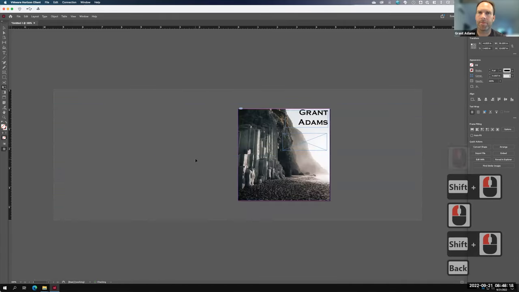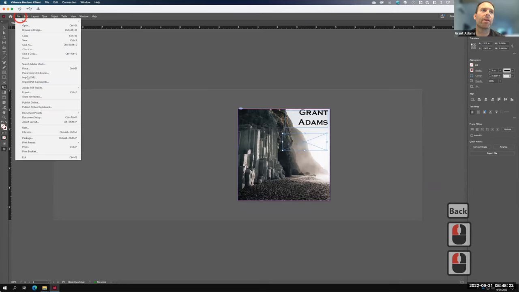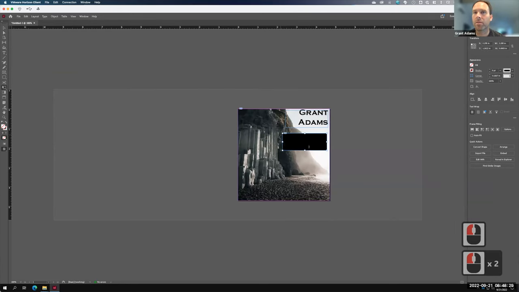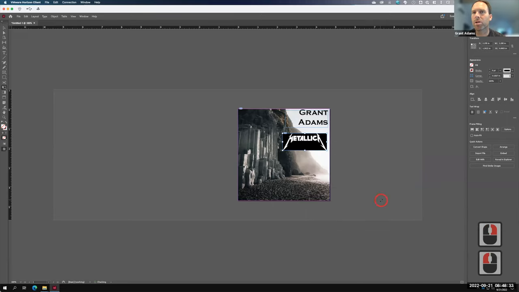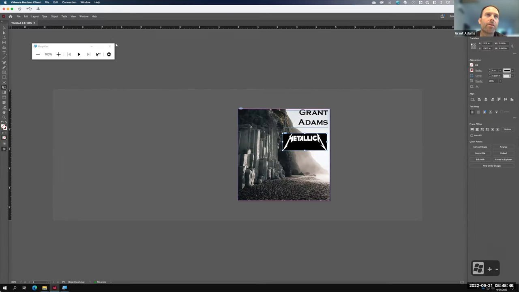If, however, I drew my frame first like this, and I went to File and then Place, and I drop that image in here, with the frame already existing, I can right click, go to Fitting, and then Fill Frame Proportionally, and I'm going to get the whole logo. It's a lot less work and a lot fewer steps. Okay. So when I did that though, you'll see that I'm not particularly, oops, sorry, that was Mac commands instead of Windows commands.